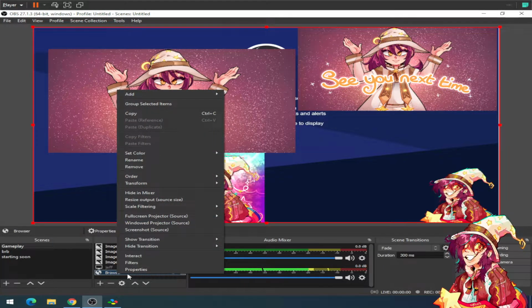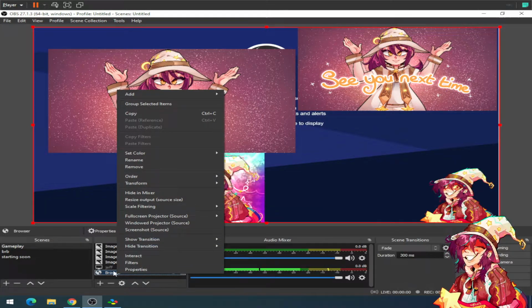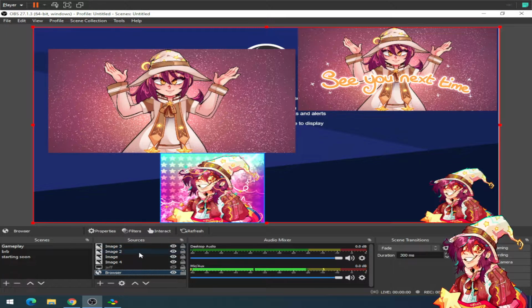Alternatively, if you're a right-clicking type of person, which is kind of weird these days, you can right-click and move it up right here. Just move it up one, move it down one. You can also hold Control Home or Control End to move it to the very top or to the very bottom. And I think that's pretty useful.